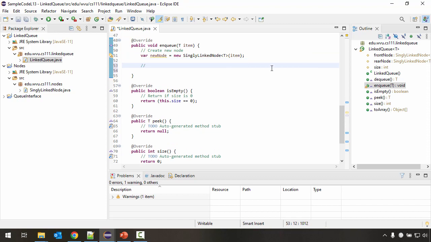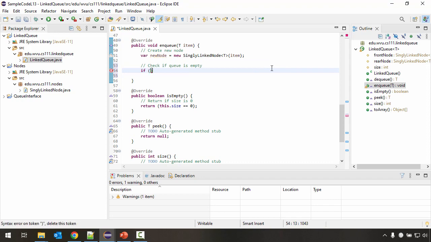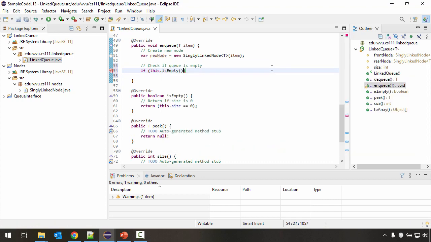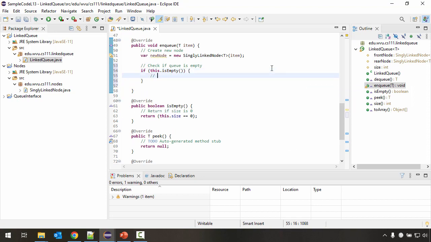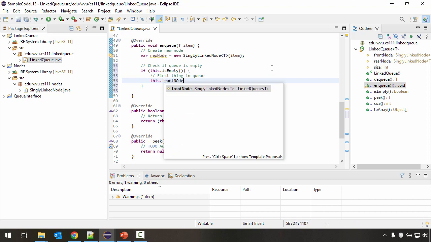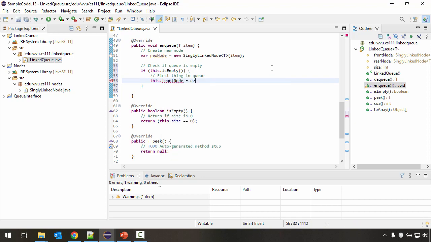Once I've got my node made, I'm going to check to see if the queue is empty. I'm going to do that by using an if statement here to see if this.isEmpty. If it is empty, this is going to be the first thing in the queue. So I'm going to say this.frontNode is equal to my new node.